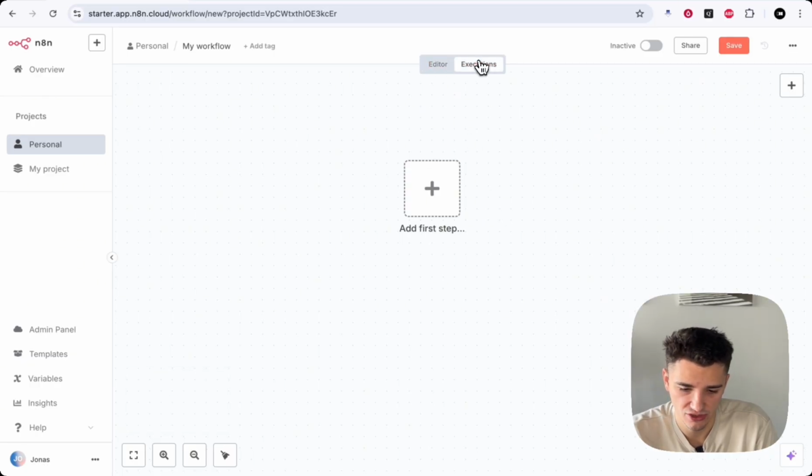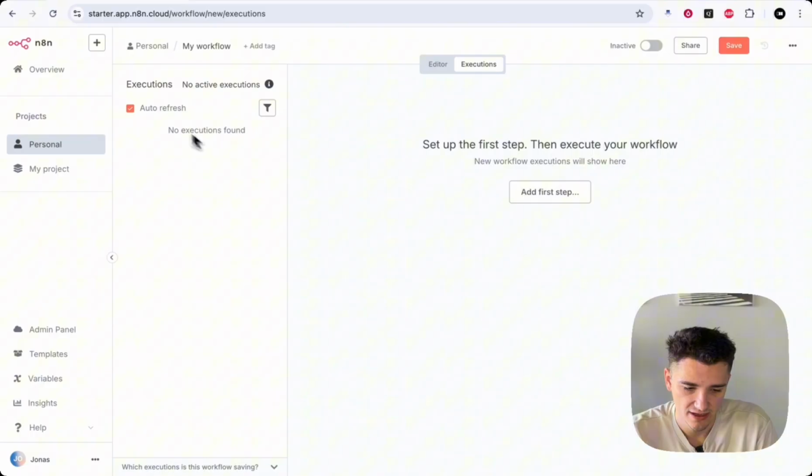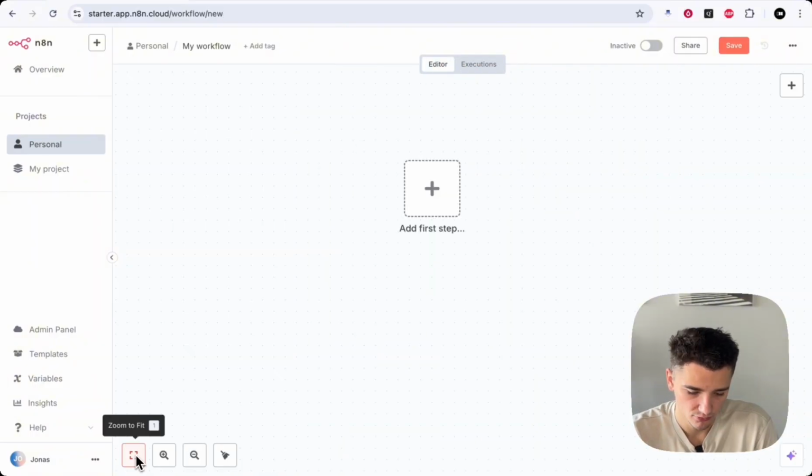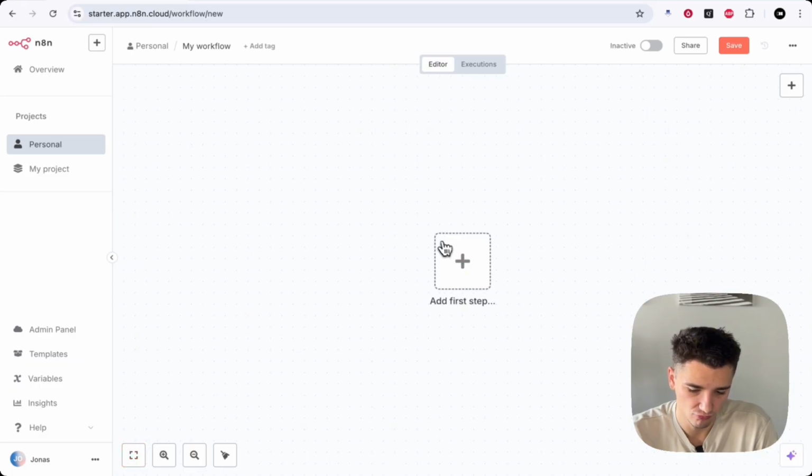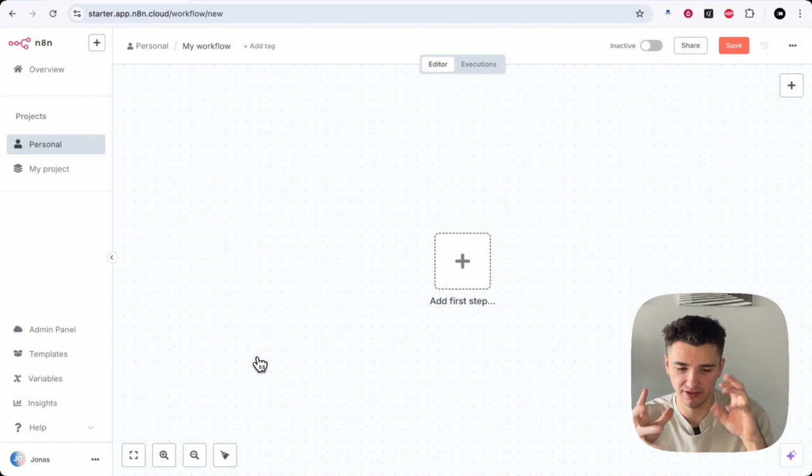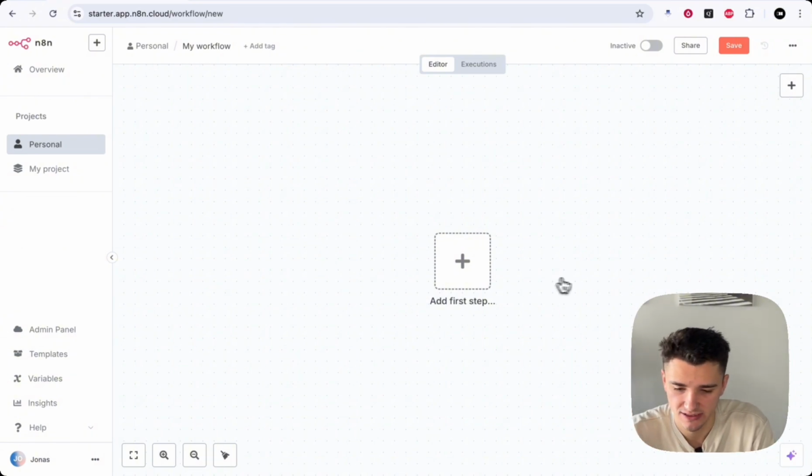We'll have at the top here, editor, and this is where we can start adding our nodes, or executions, and this is where we can see our past runs of specific workflows also. On the bottom left down here, we can zoom to fit, where this will recenter our canvas. We can also zoom in or zoom out or clean up our workflow. This aligns everything and sorts everything to look quite nice.